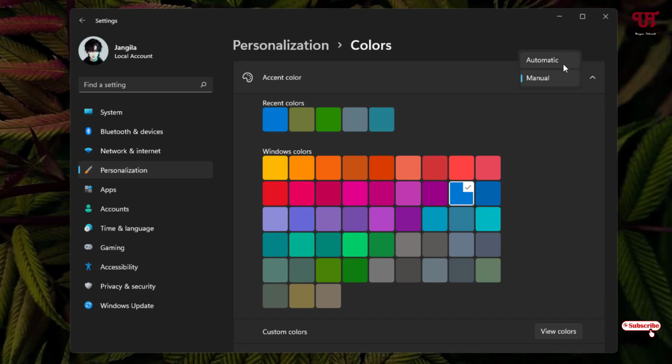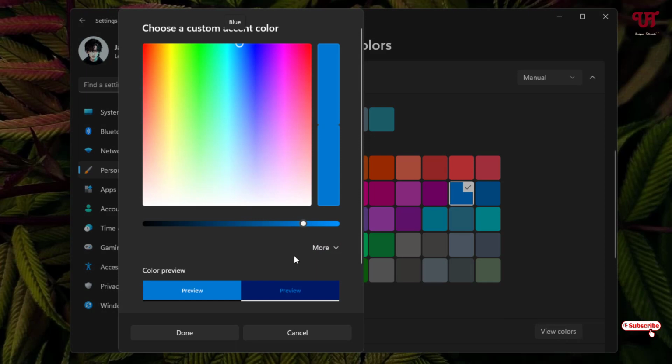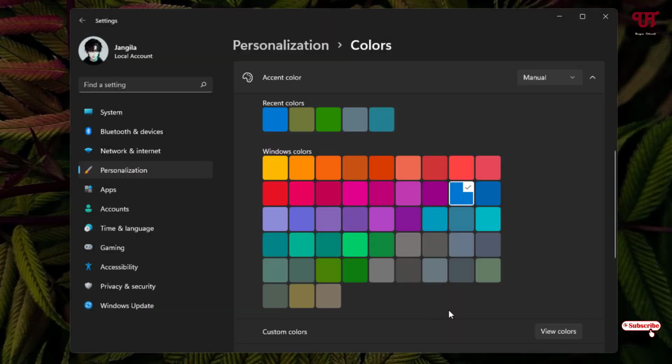You can see two options, automatic and manual. Just select manual here and select your respective colors. And if you want more colors, then you can click on this view colors and select your own custom colors from here. I'll just keep it as it is right now.